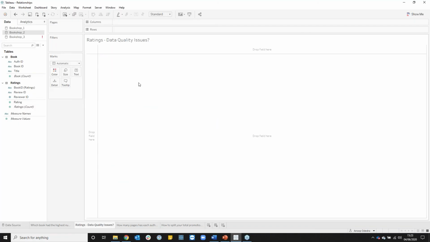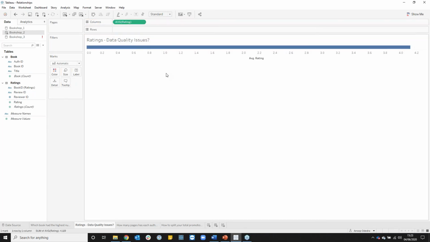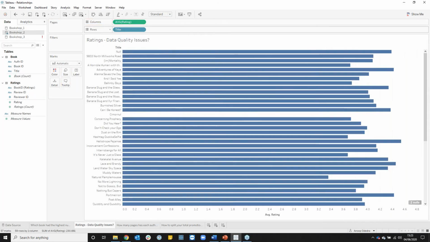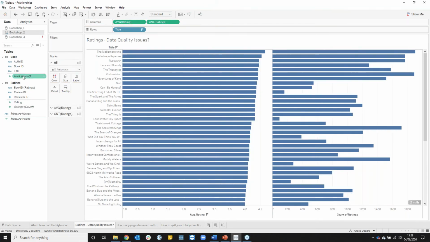The first thing I want to do is get my average rating, and I'll change this to average. I want to split this down by each title, like so, and I will sort this by average rating from highest to lowest. We'll also bring our count of ratings out to see how many ratings we have received in total, and we'll also bring out our count of books.